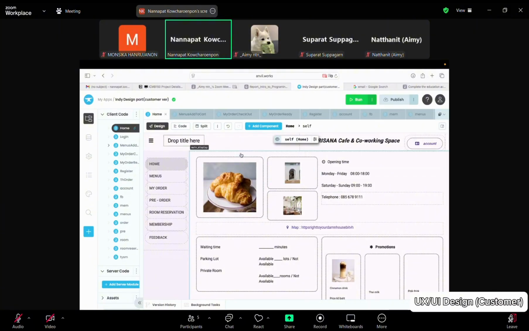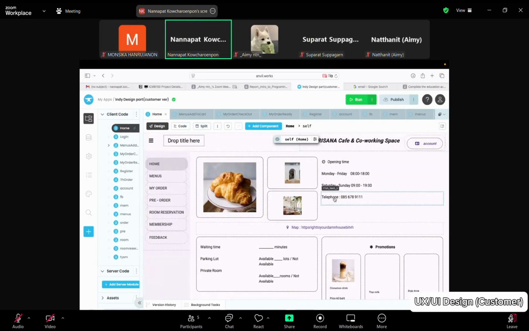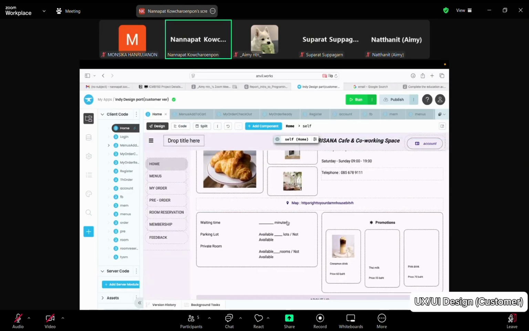Now I'm going to go through the work that I took account of. Indy made the UX/UI for the customer and some of the staff version parts. Here is the home page. It's going to show all the basic details such as opening time, contact, and Google Map, and also some promotions to encourage customers.